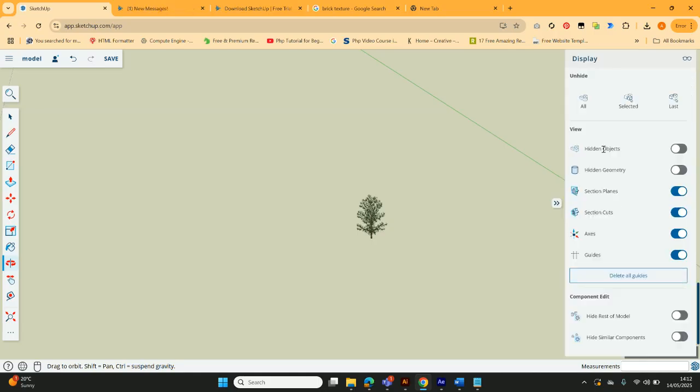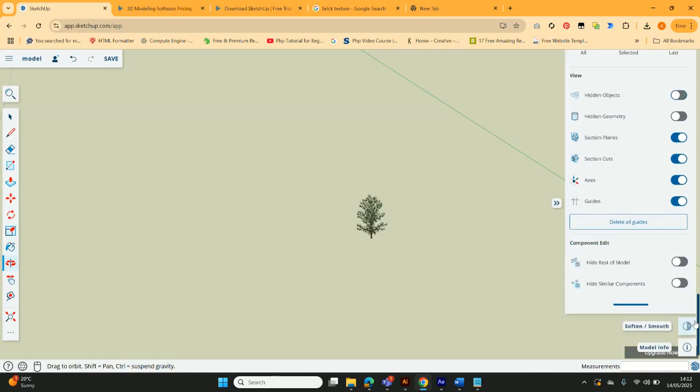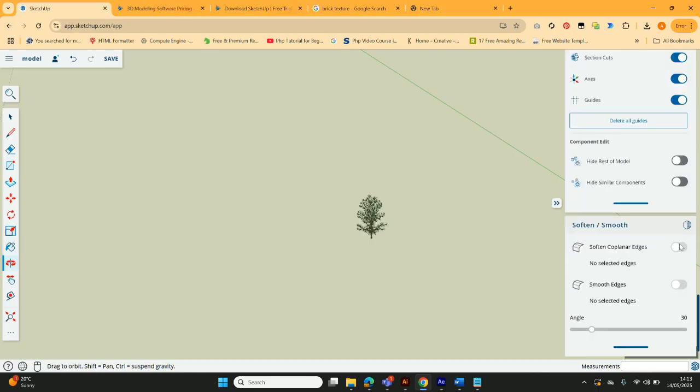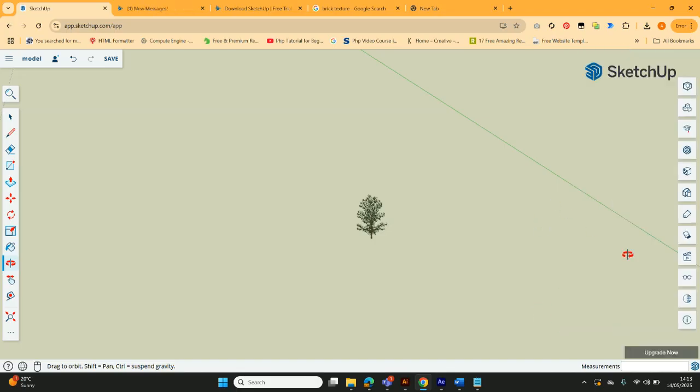And these are some axes, like we need to adjust our axes. We need to hide some objects. If we need to hide some geometry, all of these things are here. And these are some soften curves, like if we have a curve that we need in soft format, we can edit all of that from here.